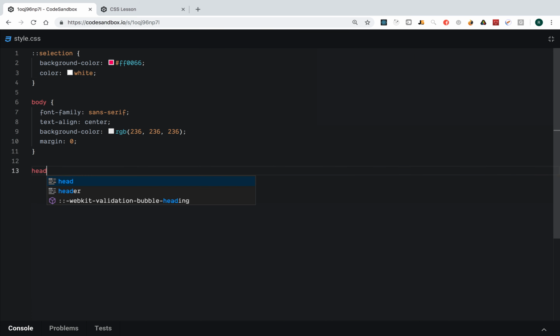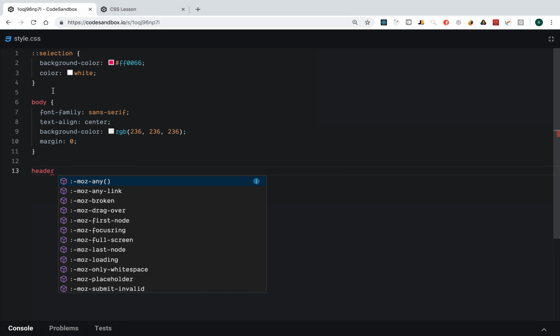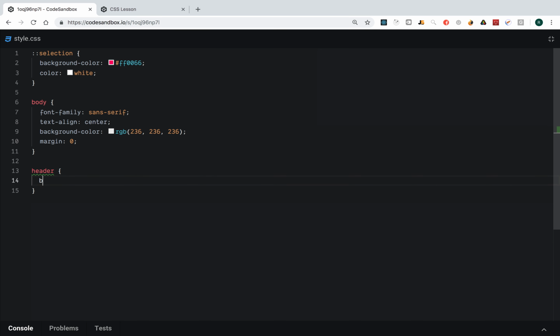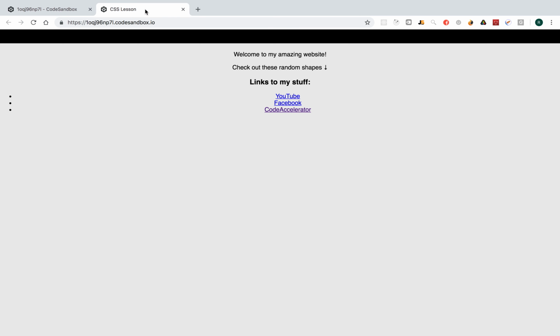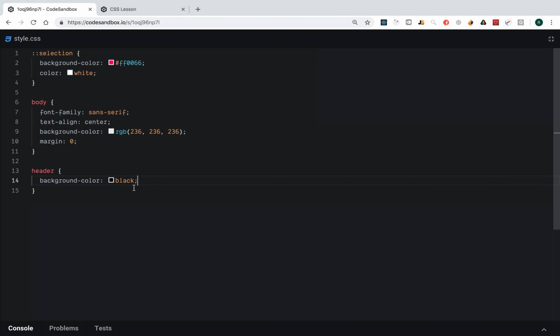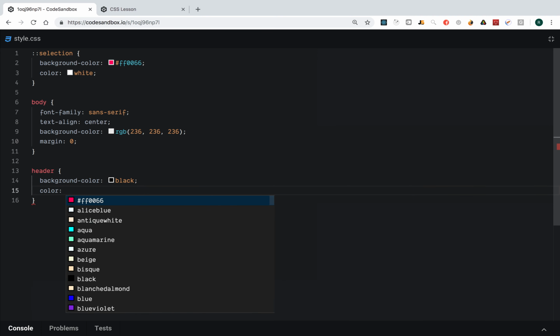So let's style it. Oh, wait. Yeah, no, we're good. Let's give it a background color of black. Ooh, look at that. See? Our text is black, so it's not really showing up there very well, unless we highlight it. So let's change that text to white. Color white.